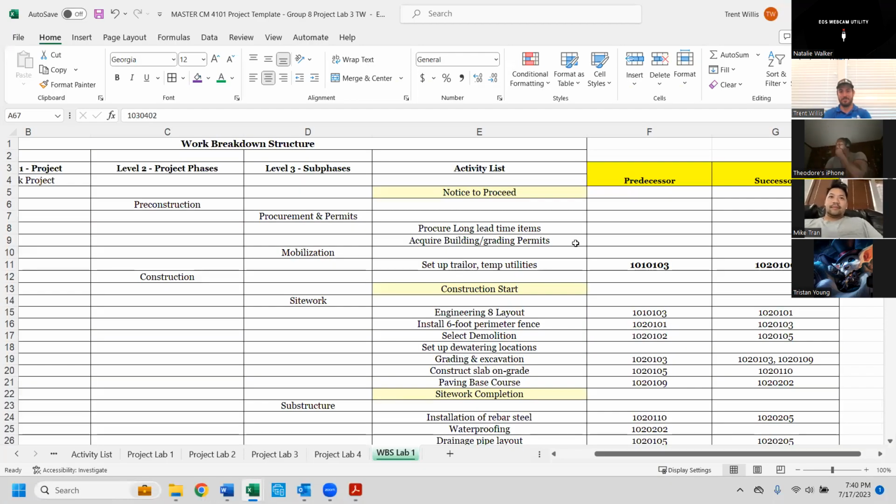Okay, hi, this is Group 8's Project Lab 3 for CM 4101, where we had to create a precedence diagram based off of some information we had to put in with predecessor and successor. And I'm going to hand it off to Trent now to explain kind of how we did that.